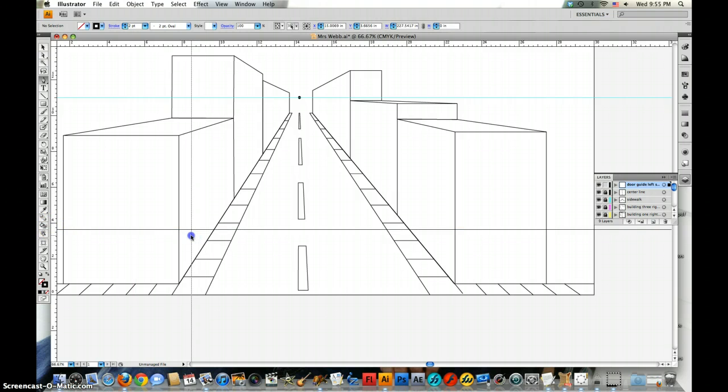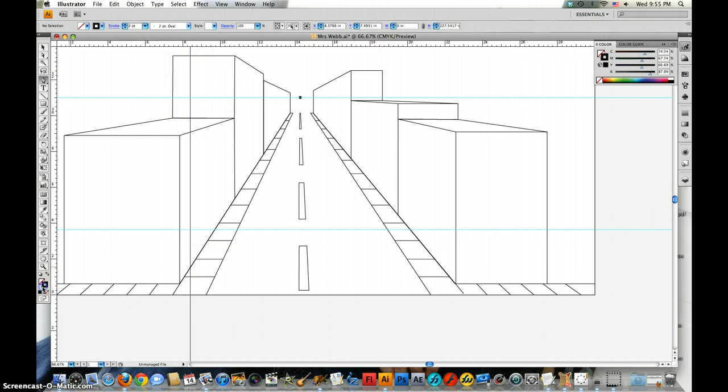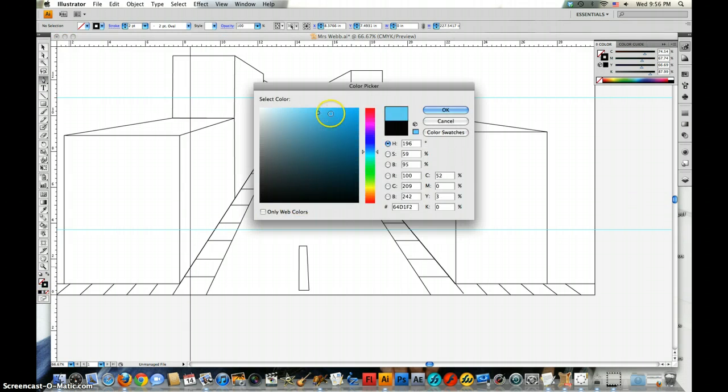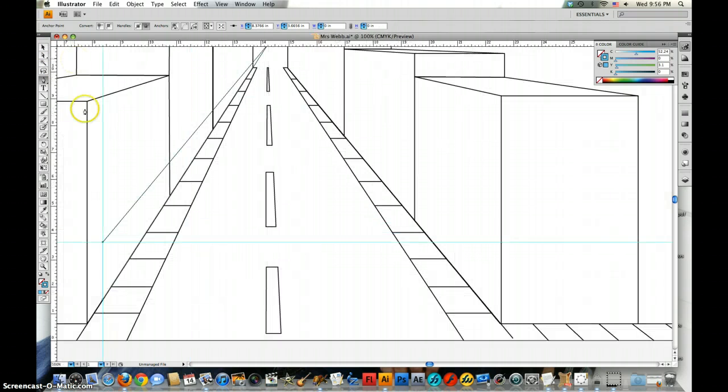We're going to use guidelines to do this. I want the door right about there. So I'm going to come over here, grab the pen tool. We're going to change the color of it to a blue color. I'm going to put an anchor point here, go back to the vanishing point, and one right here, and one right there. And that will give us some guidelines as to how tall the doors will be over here.